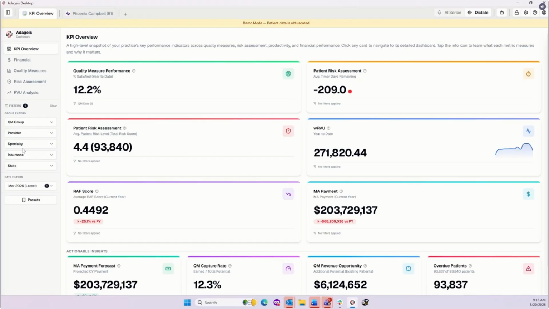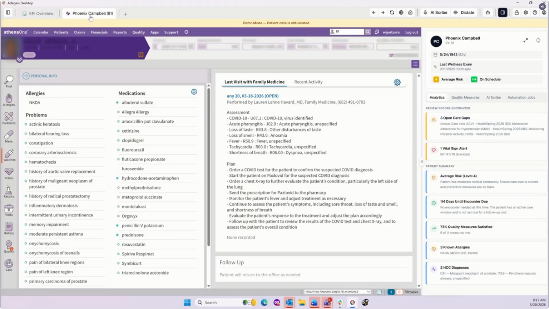So again, here's all your filters. You can also save your filters, so if you want to run certain scenarios and come back and rerun those scenarios, you can save those as well. If we move over to the patient chart, you'll notice that here on the right.